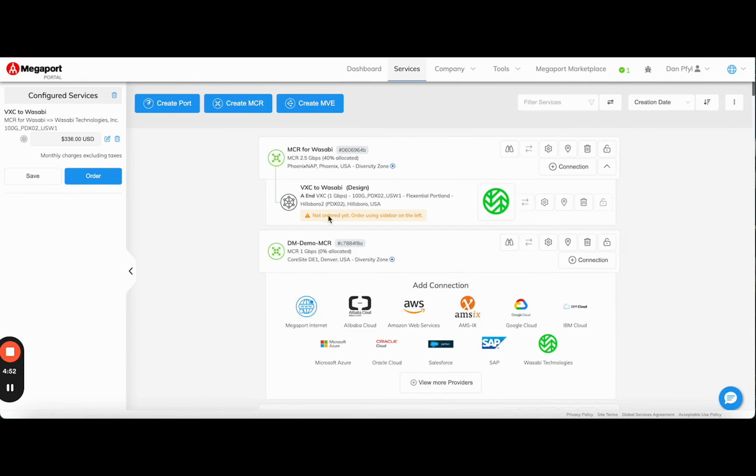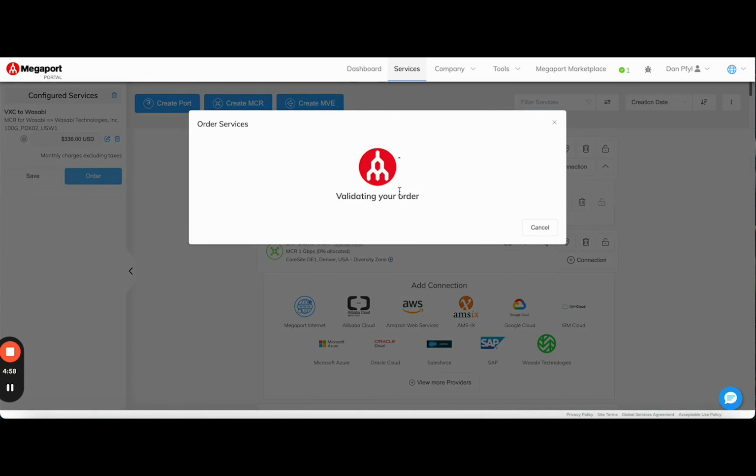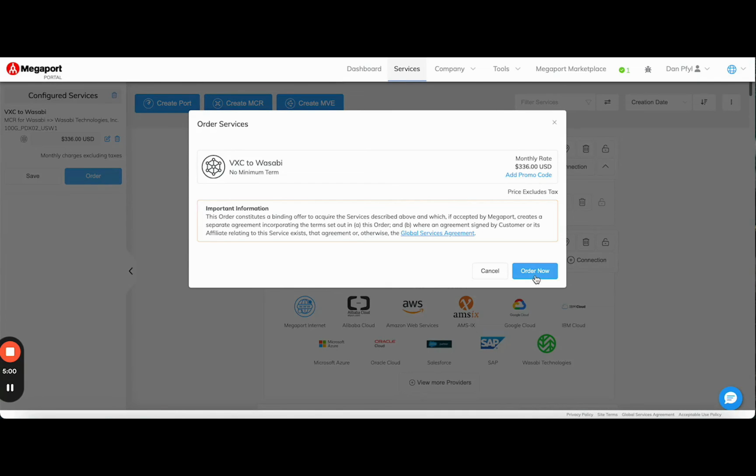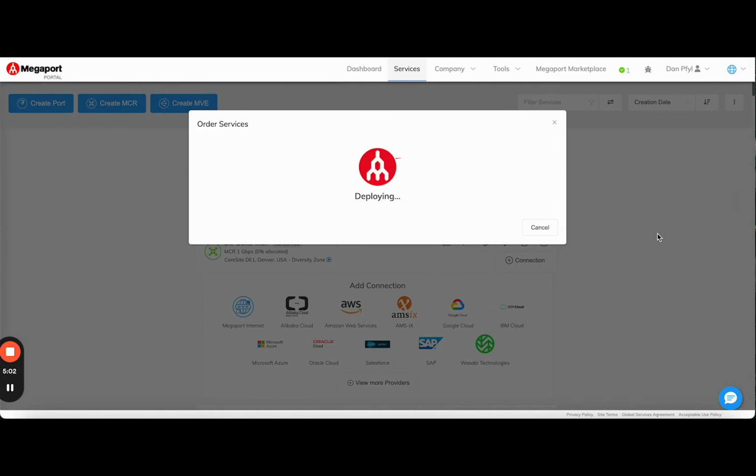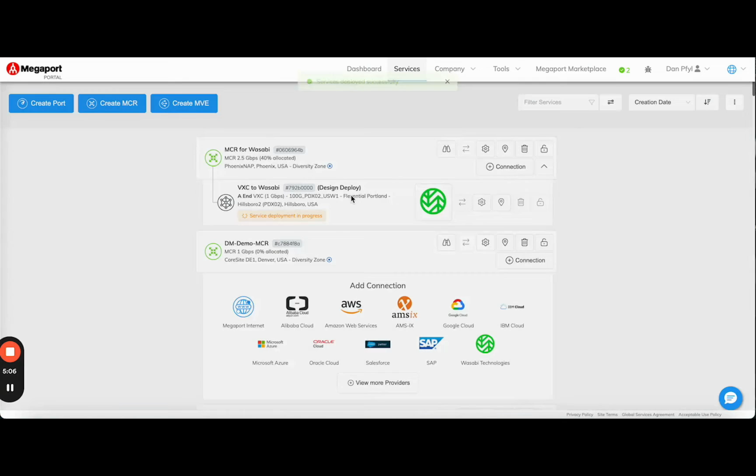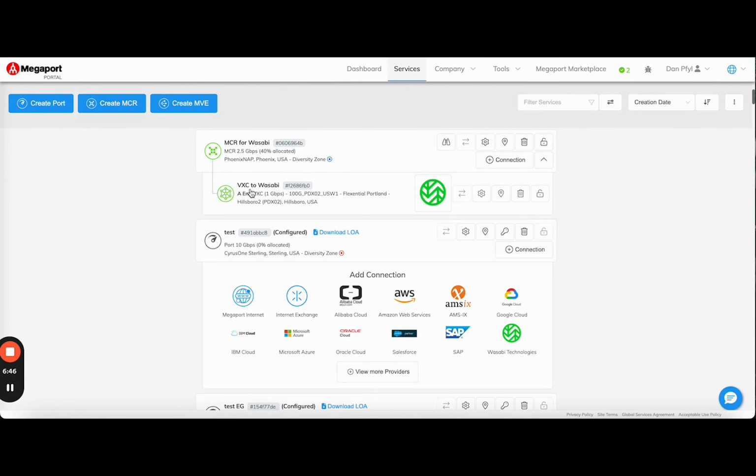You can see that it added the VXC, but it's telling me it has not been ordered yet. I'm going to go ahead and click order, order now. And this is starting to deploy. Now this is going to take a few minutes to deploy, and once it does deploy, this will turn green. Okay, you can see that my VXC to Wasabi turned green and is now all deployed.